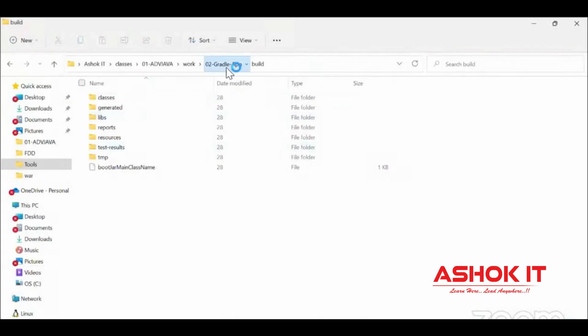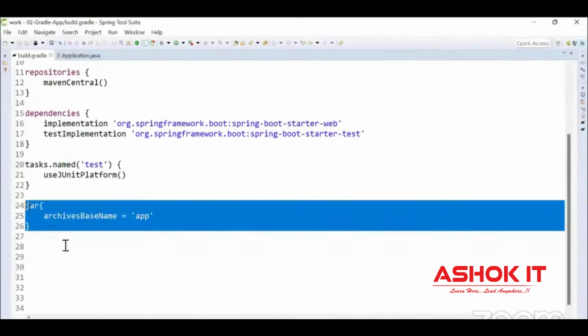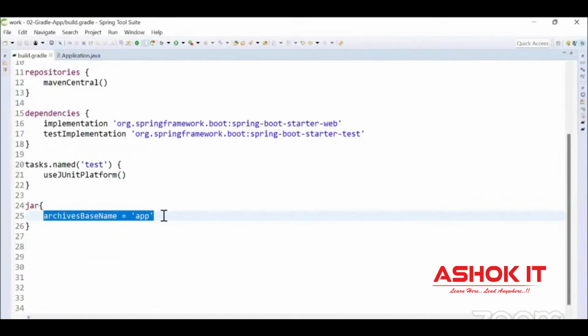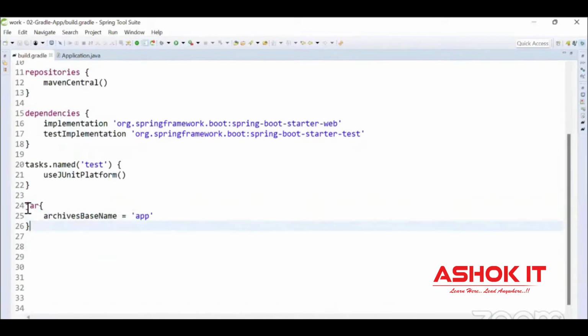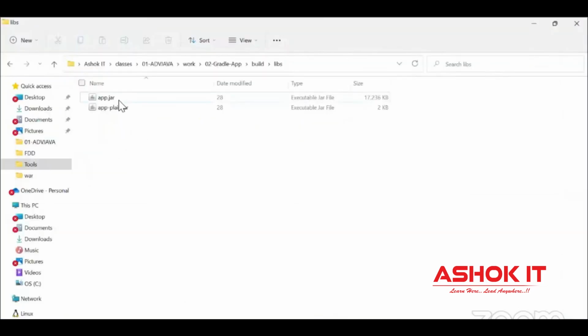Build success. Go to the build directory. Now can you see the app.jar file is created? How did I customize that jar file name? By using the jar archivesBaseName. With that name, my jar file is created. So the jar file is available in build/libs.